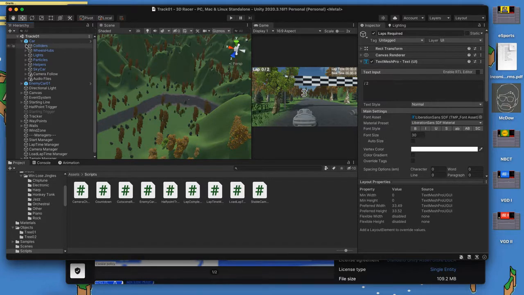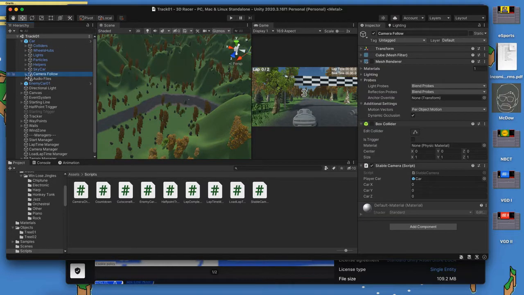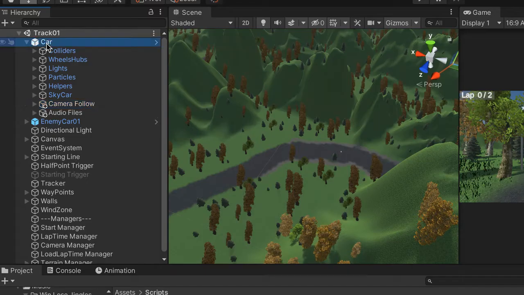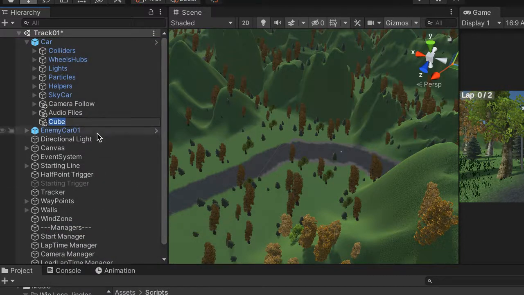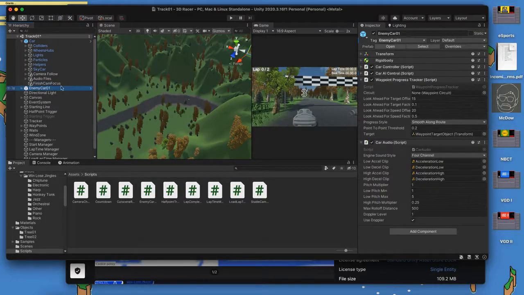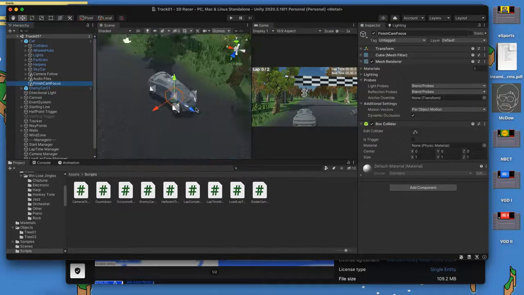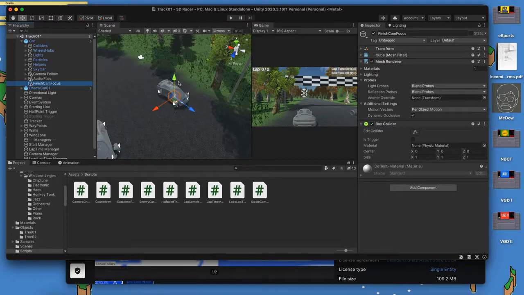All right. So we're going to have a new camera. We currently have a camera follow object that has 3 cameras that switches in between. As a child of your car, you're going to create a new 3D object cube, and I will call this Finish Cam Focus. And this object is going to be the focus of our completing camera animation.